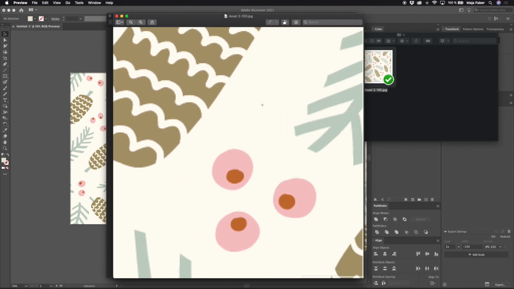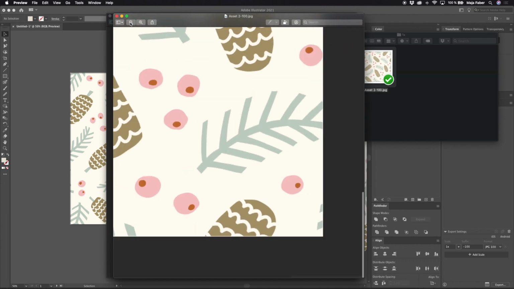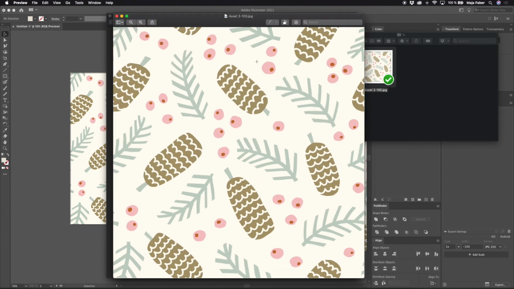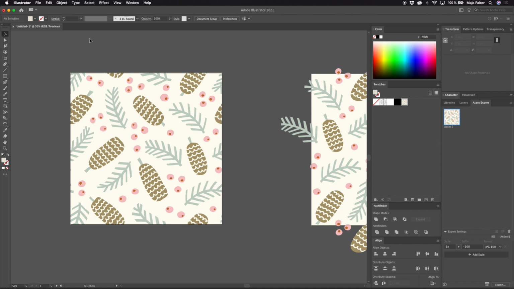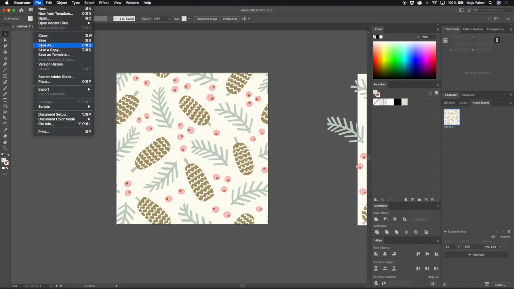So if the asset export works for you, then that's great. If it didn't work for you, let's move on to the next method. So the next thing we can do is to try to export this as a JPEG and place it in Photoshop. So let's go to File in Illustrator, Save As.